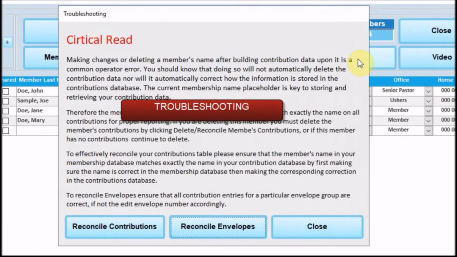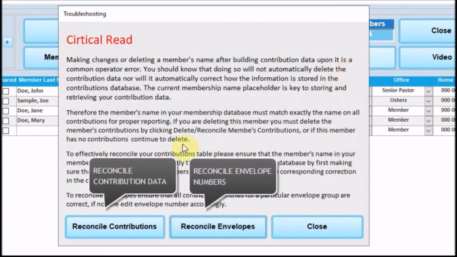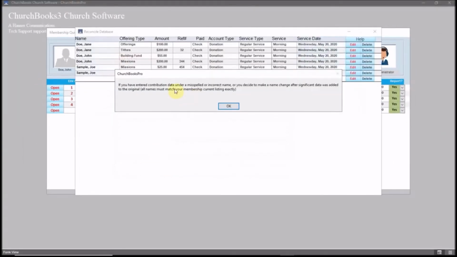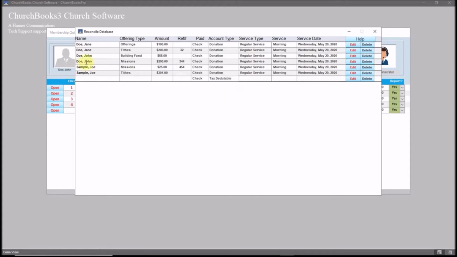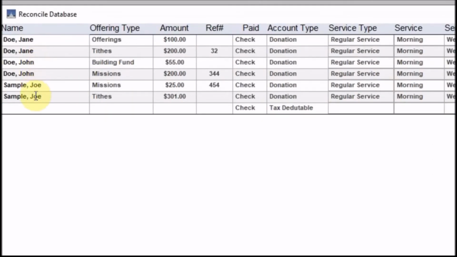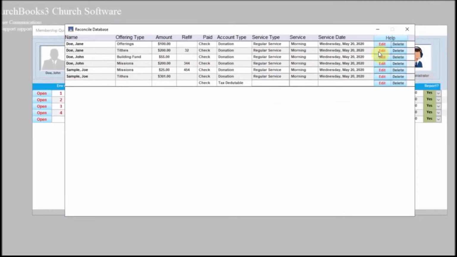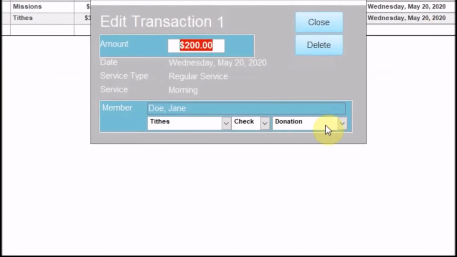You may need to reconcile your contribution or envelope data. Making changes or deleting a member's name after building contribution data upon it is a common operator error. You should know that making a name change or changing an envelope number will not automatically delete past contribution data. Nor will it automatically correct how the information was stored in the contributions database.